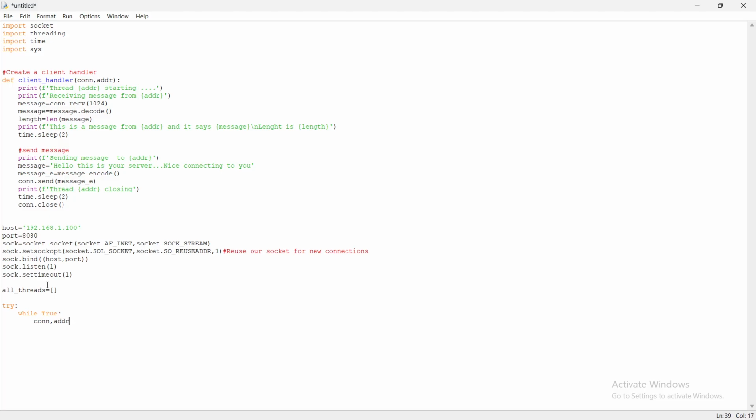Then con, address equals sock dot accept. This is where our socket actually accepts a connection and then stores the value in con and address. So this is what we are providing here. As you can see, con and add, con and add.